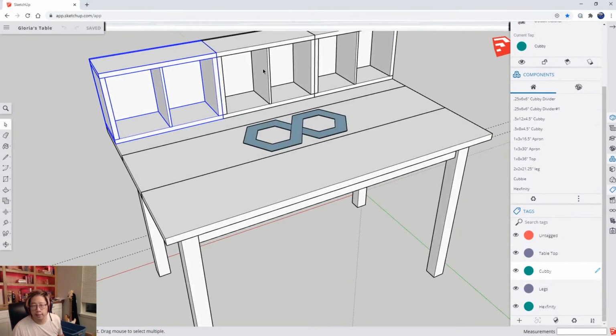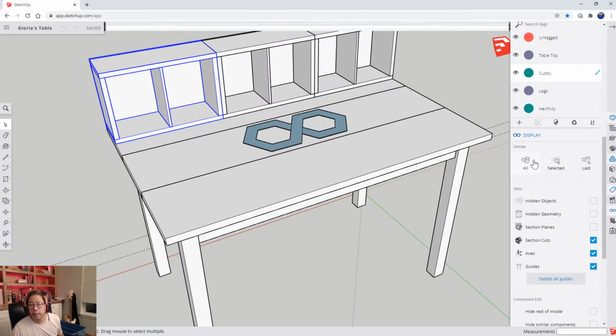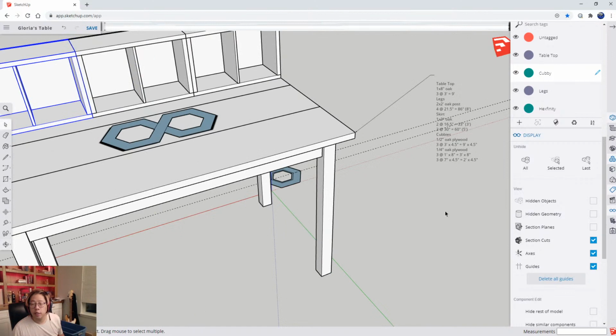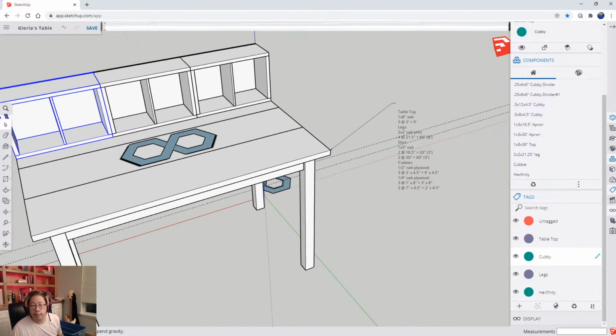So I call this a hexfinity. Basically, this is a symbol that they use in their family to represent love. And so the daughter requested a table with an infinity symbol on it. The way I did that, let's see, there's one other panel here, which is display. There we go. If I go through all these tags, I can see the different levels.